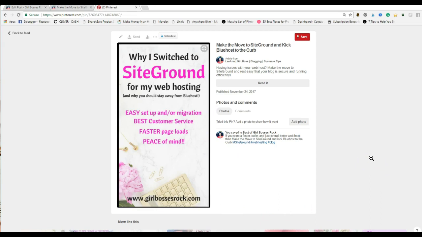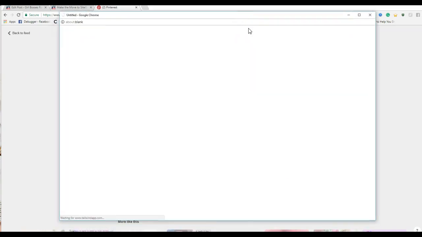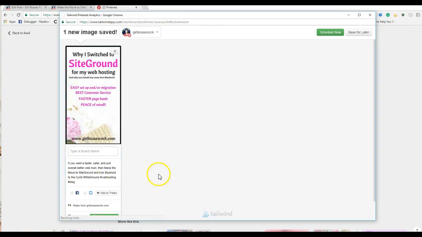And so obviously, if you have a job or you have kids or anything like that, you just can't sit on your computer and play on Pinterest all day. So using Tailwind can really help you optimize your schedule. So from here, simply going to hit schedule, and when it opens up, okay, there we go.